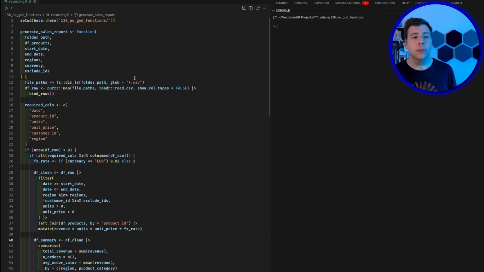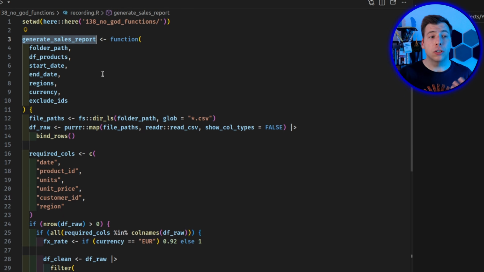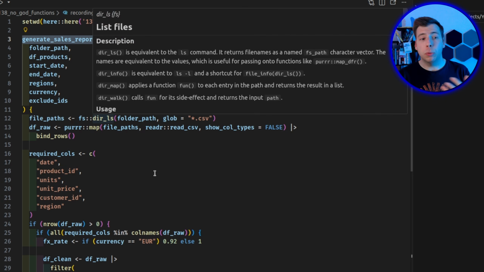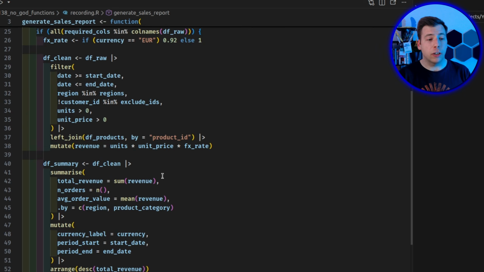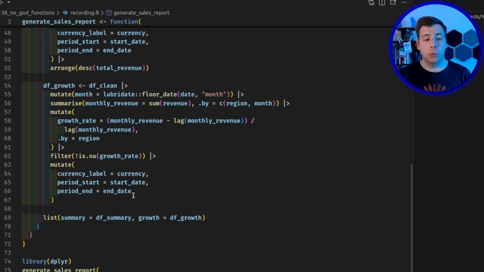The best way to learn about code patterns is to take a God function that does too many things all at once and then step by step bring in the patterns that make the function nicer. And in here, I do have a function that does too many things. It is a function that is supposed to generate sales reports, and it will take a bunch of CSVs and then load them, wrangle them, filter them, join them with some other data, and then later on give me a whole bunch of summary statistics.